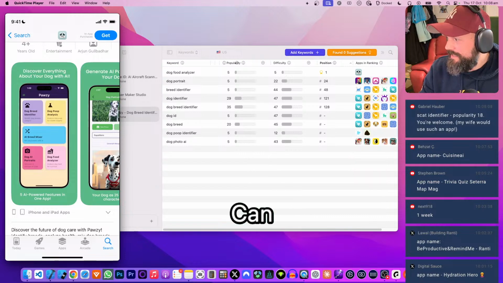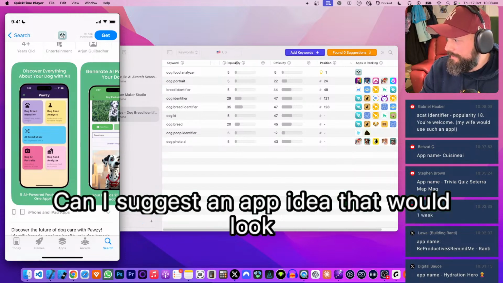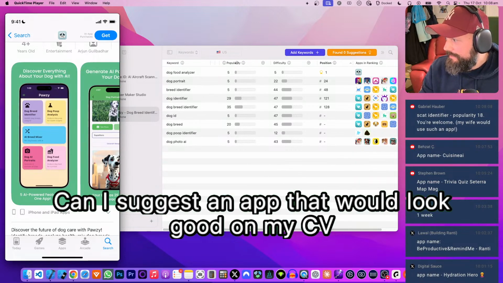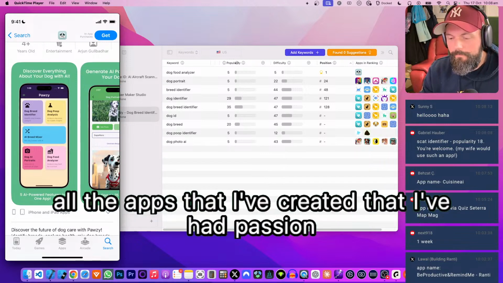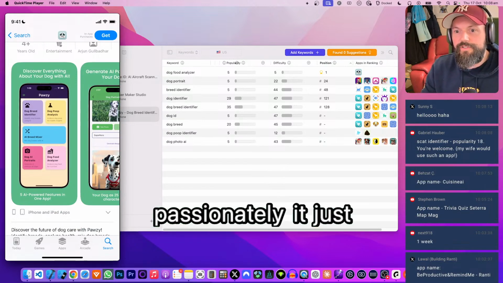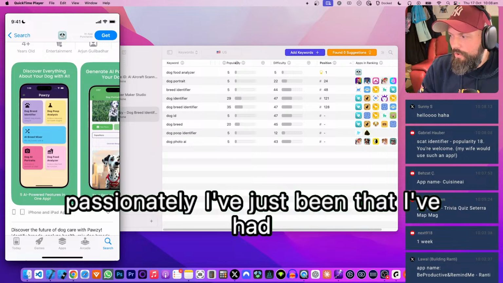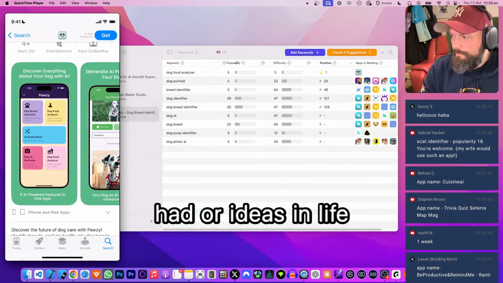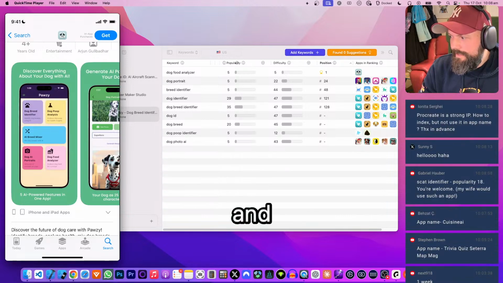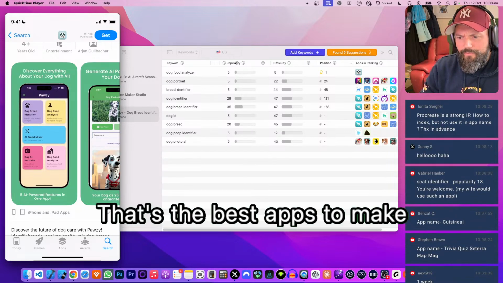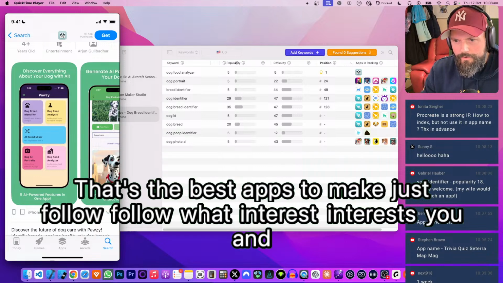Can I suggest an app idea that would look good on my CV? I don't know. All the apps that I've created passionately have just been interests that I've had or ideas in life that I wanted to pursue. And that's the best apps to make. Just follow what interests you and follow what you like.